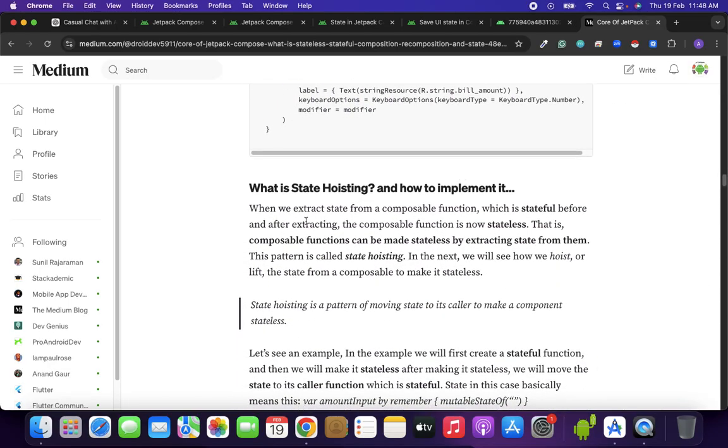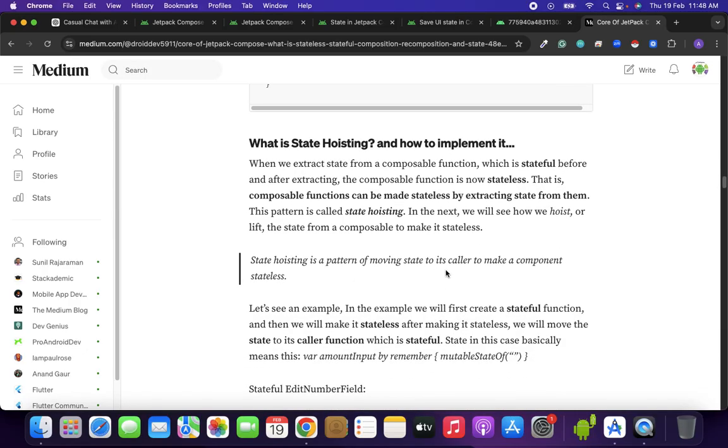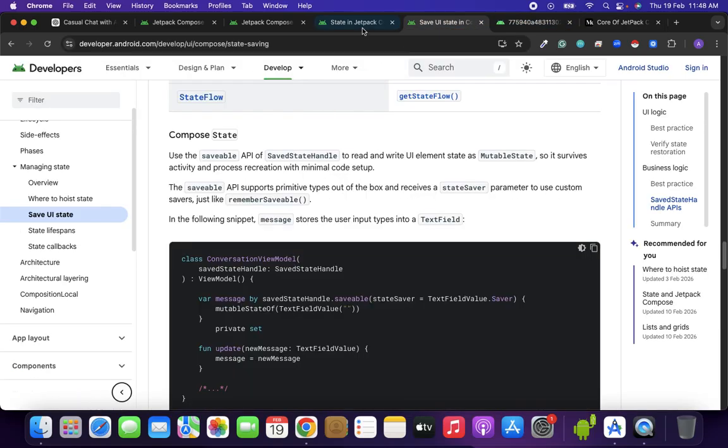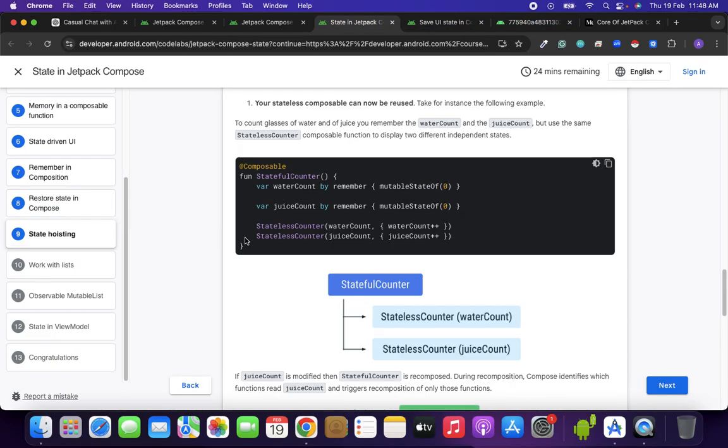What is state hoisting? When we extract state from a composable function, which is stateful, before and after executing, a composable function can be made stateless by extracting the state from it. This pattern is called state hoisting. In the next step, you'll see how to hoist the state from a composable to make it stateless. State hoisting is a pattern of moving state to its caller to make a component stateless. So that's the concept of state hoisting. So let's go to the codelab.